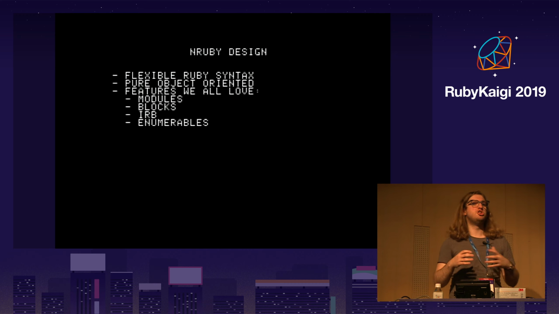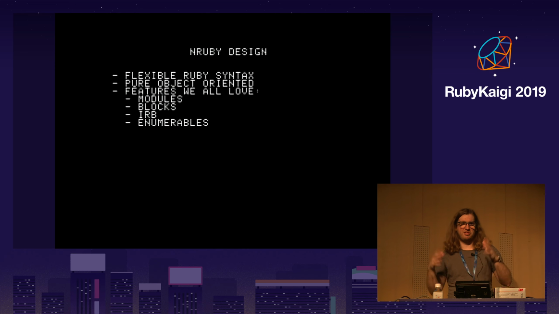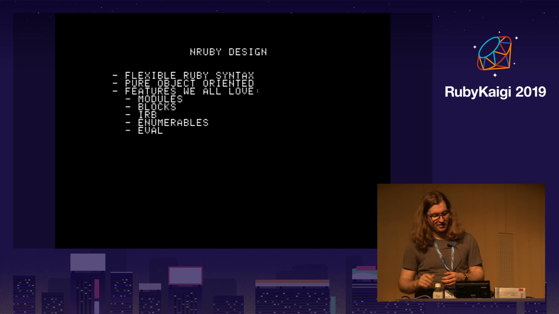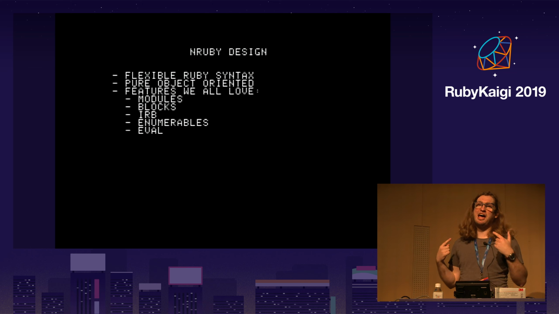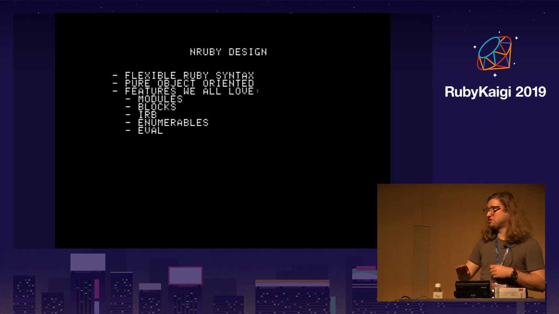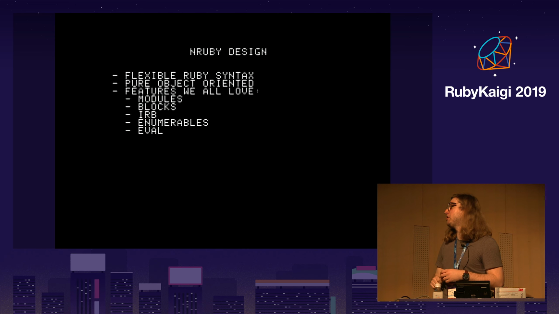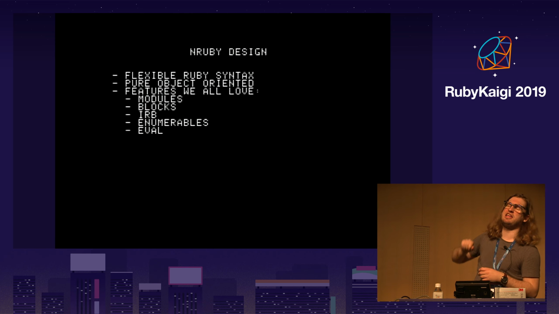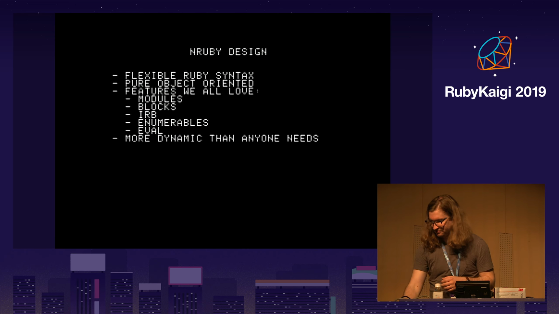We want things like enumerables. We don't want to have to deal with for loops because we're not C programmers, we're Ruby programmers. We want each and map and reduce and all those fun things. And we want eval. Or rather, I want eval, because I want to be able to write quines in this, because it's not the Ruby programming language unless you can write a quine in it. So I'm going to make sure to include eval. You also kind of need eval for IRB to work.